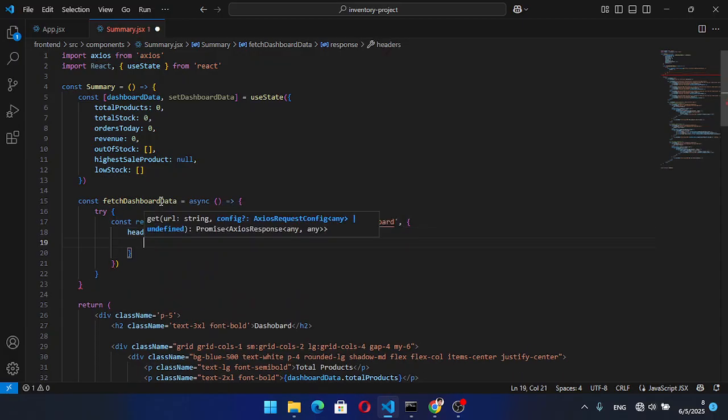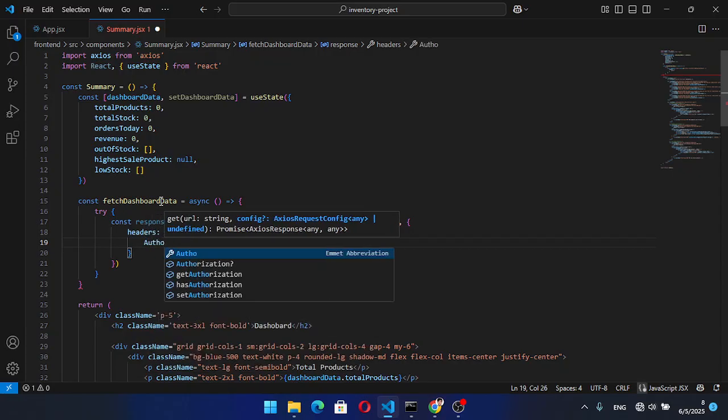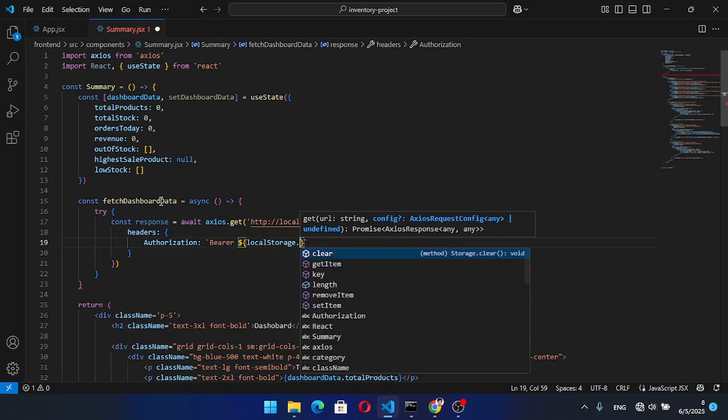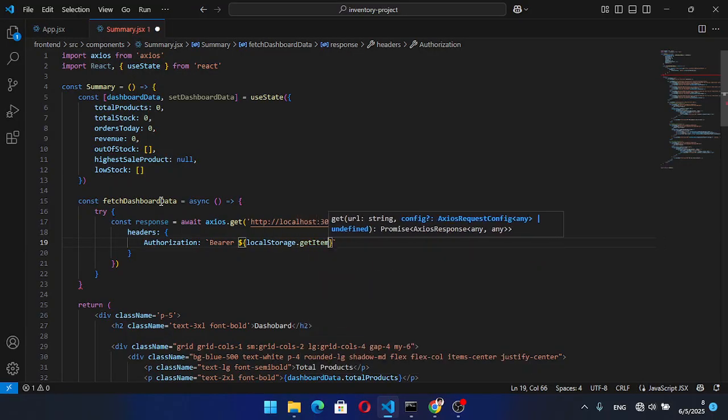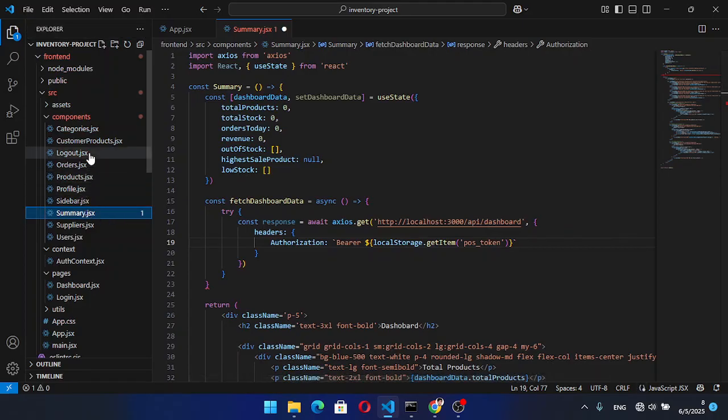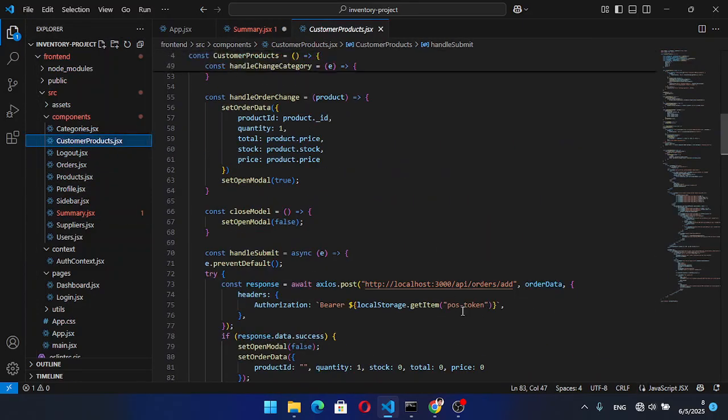So to the headers we will just pass authorization. We have explained all these things. So let's wrap it in backtick notation. Local storage dot get item, so that is POS token. Yeah, I think that is POS token. That is POS token, yes.